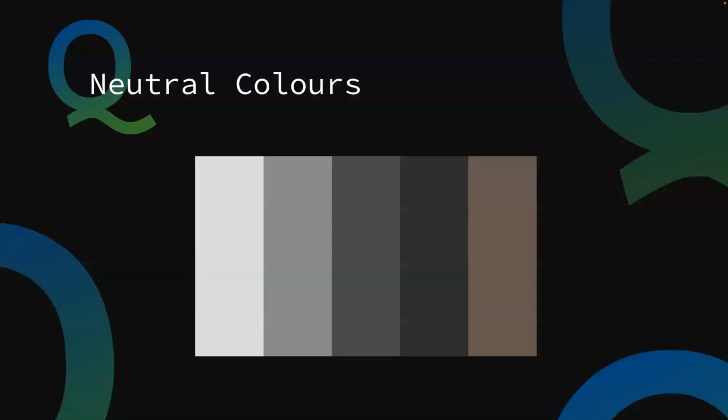And then we have neutral colors, which honestly is my starting point whenever I'm designing. I always use off-white and off-black, and then I build my colors on top of that.